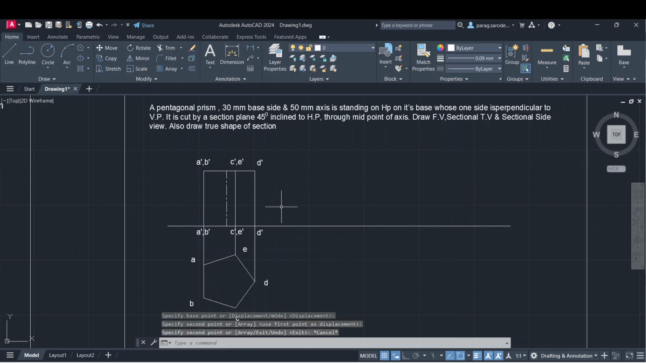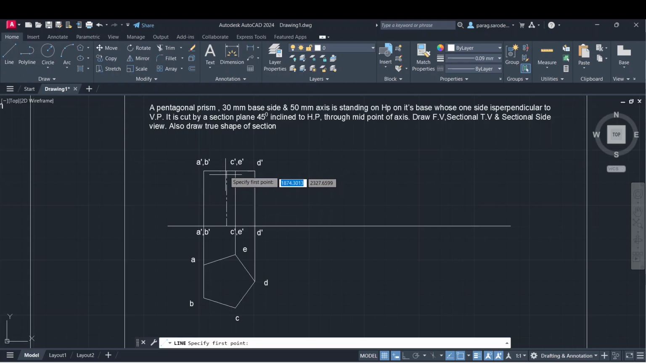Okay, this is done. Don't do thickening of the edges for the front as well as the top before the section plane is positioned. Okay, what is mentioned now? It is cut by a section plane 45-degree inclined to the horizontal plane through the mid axis. So this is the axis. So how do we get the midpoint of the axis? See, this is the midpoint we get.